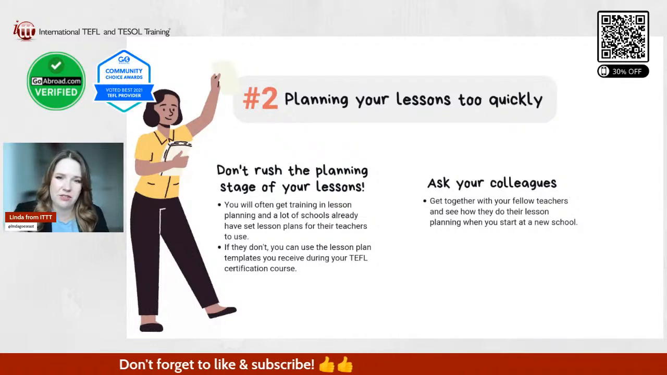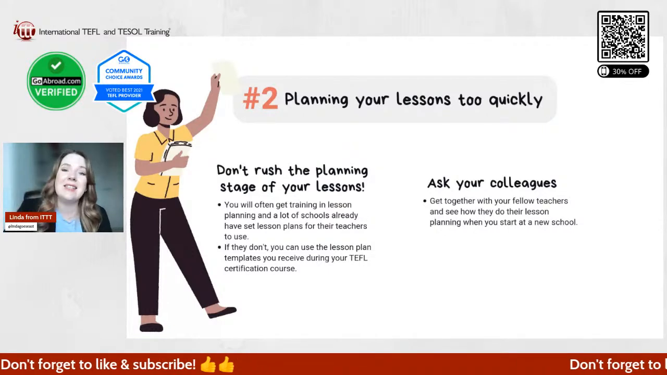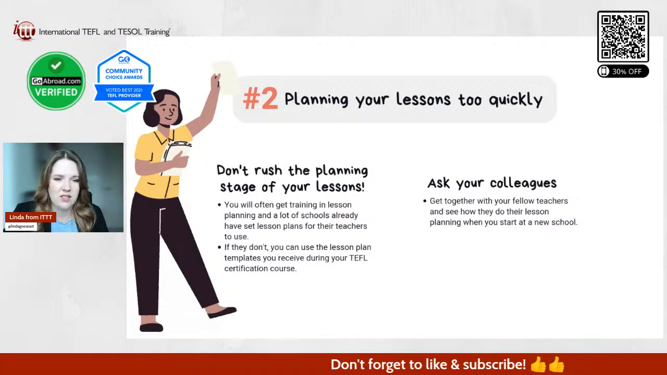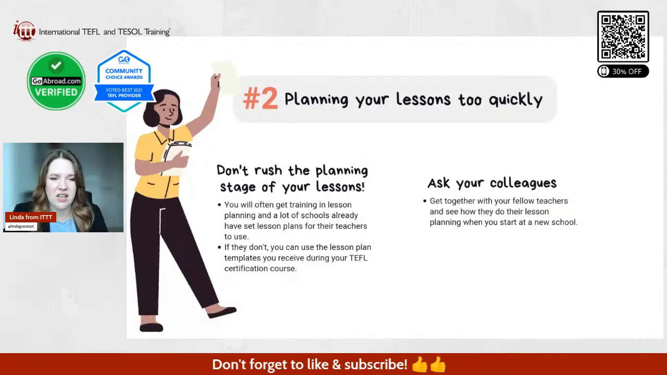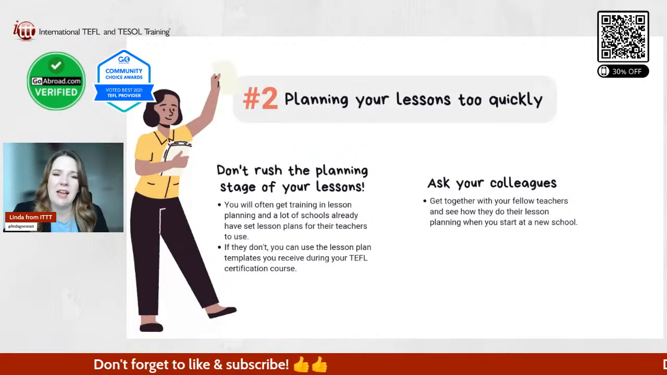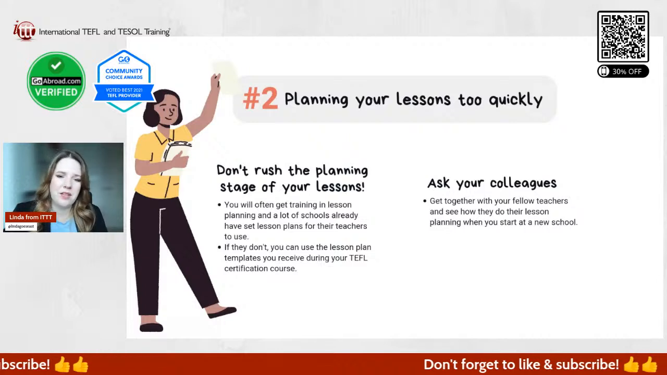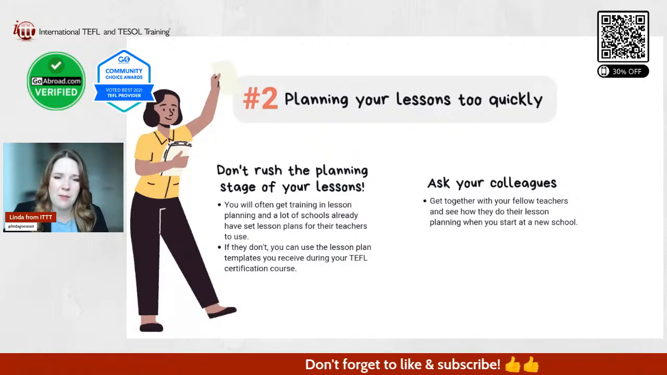And in our TEFL course, we like to use the ESA methodology that you have learned about in your TEFL course. And if you follow this format and keep in mind the lesson length, then there's nothing to worry about.